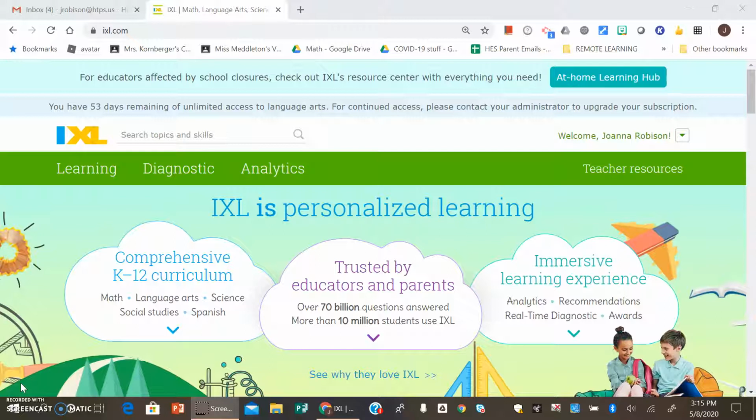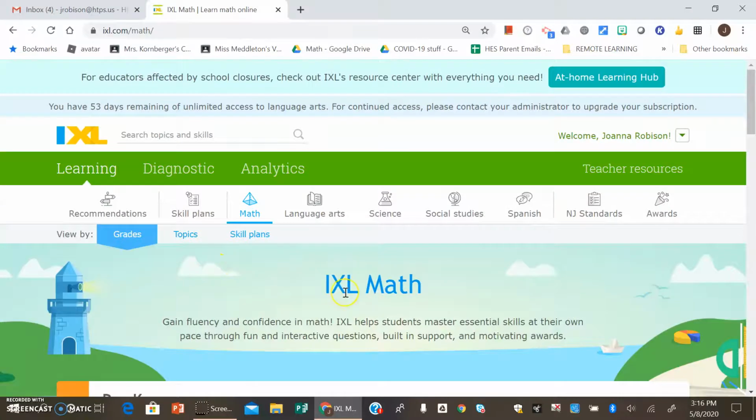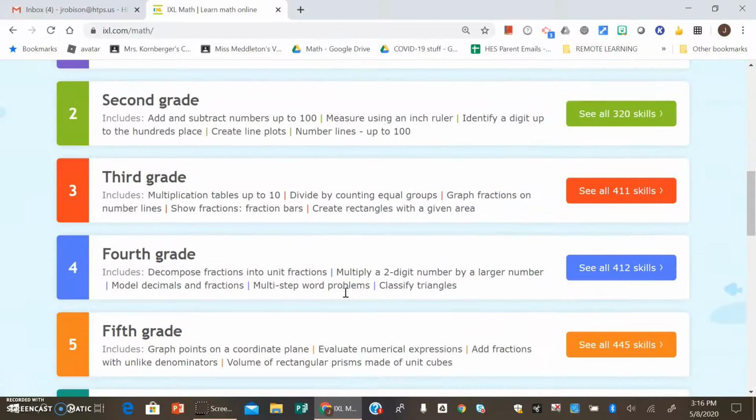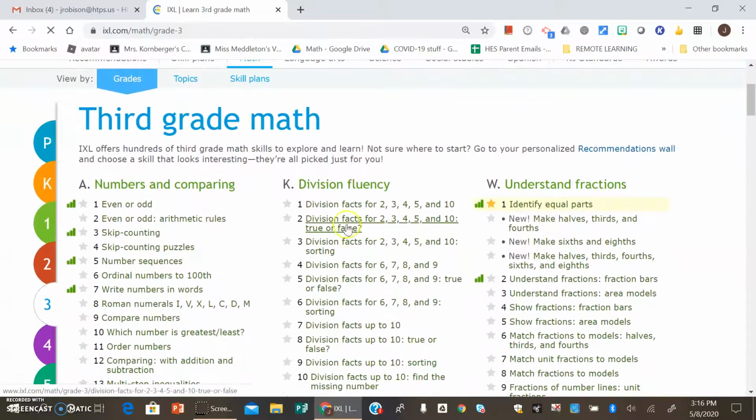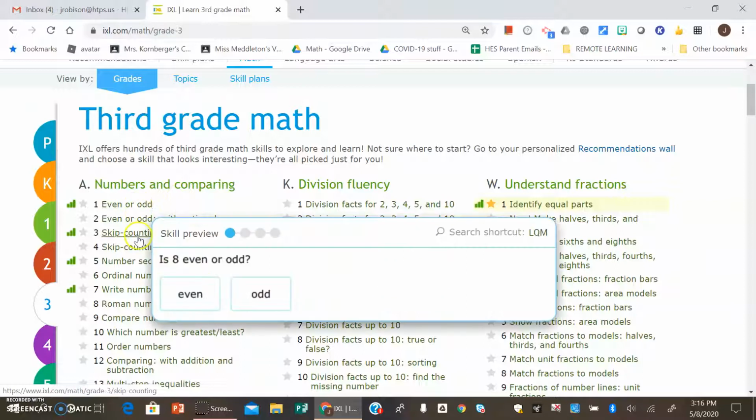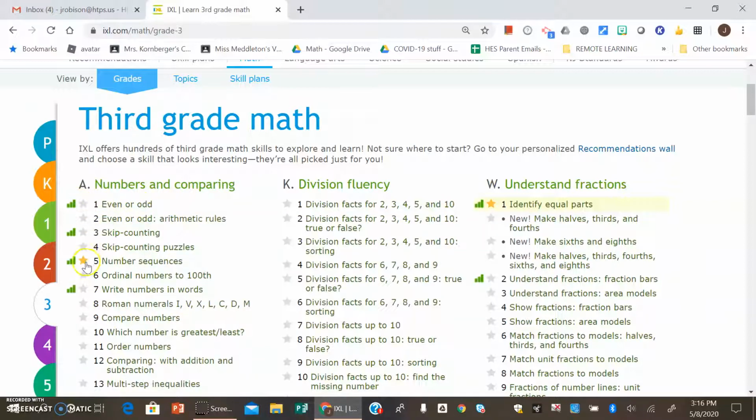If I wanted to assign students in my class a skill, I can click on learning. That will bring me to the IXL math page where it lists every grade level. I can click on the grade level that I want and see all the skills within that grade level. You'll notice that next to each of the skills, there is a star. Some of the skills on this page, as you can see, have green bars next to them.